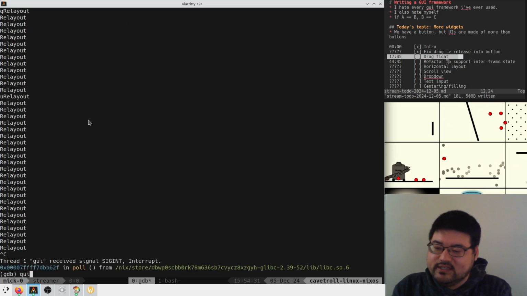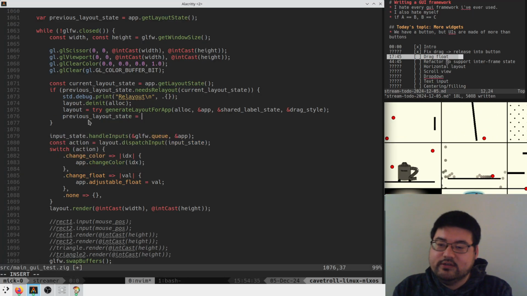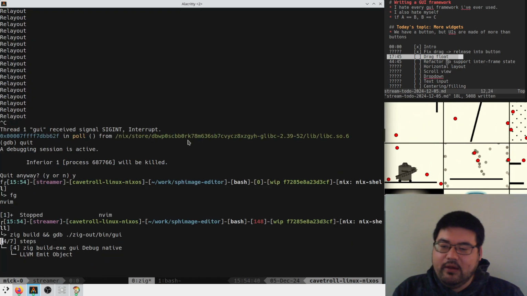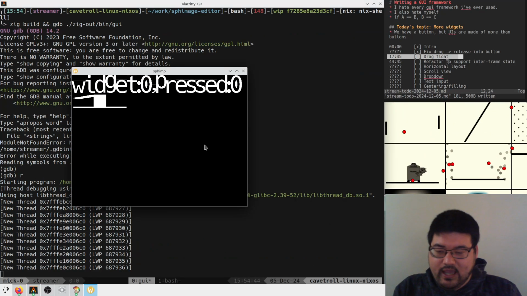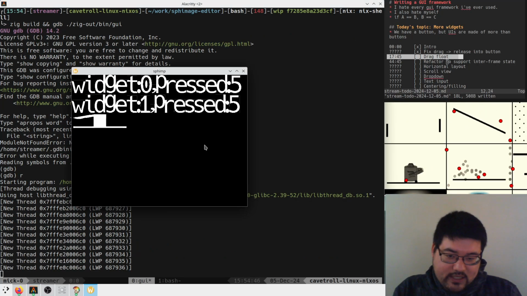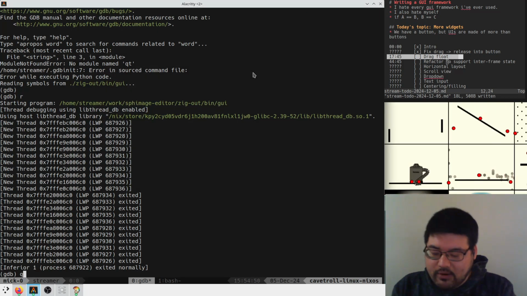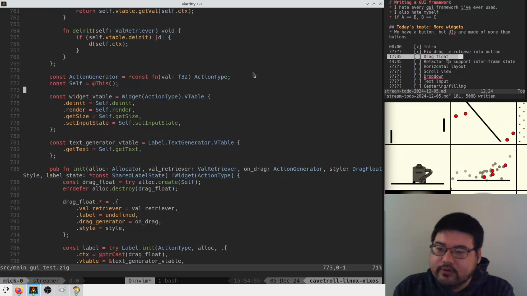Ah, I see. It's if I ever press spacebar, because we're not doing previous layout state to current layout state. We just didn't. That makes more sense. Okay. So now, if I press A, nothing happens. I press spacebar, it updates. A, no updates. Spacebar, they update. There we go. Okay. So now we have to hook up the update function to the widget system.